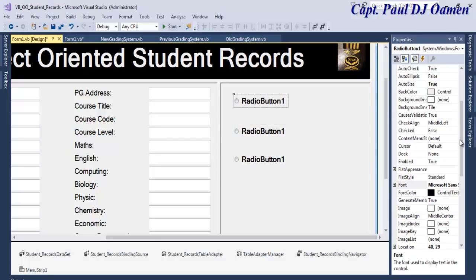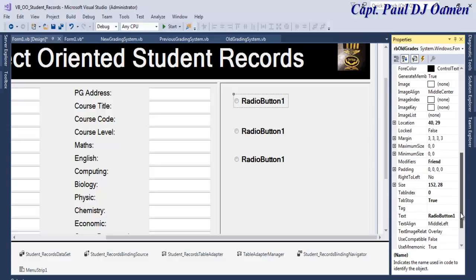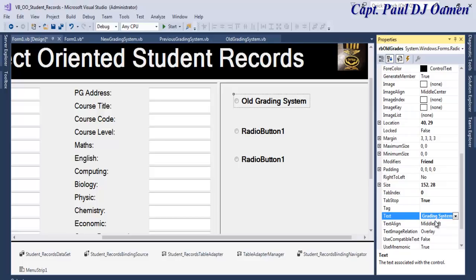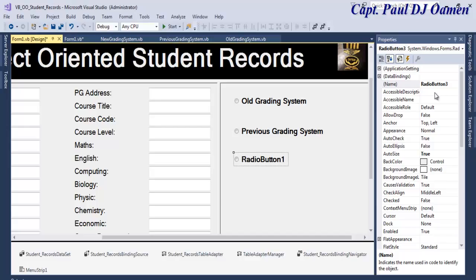So what we want to do is, let's give this a name. I'm going to call it RB. Maybe we'll call it old grades. And in here, the text box, let's change it out to, let's see the name of these things. Okay, I'm going to call that old grading system. Now the next one here, this very one, that's going to be previous grading system, and this is going to be RB previous grading.